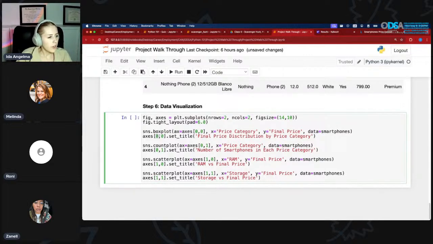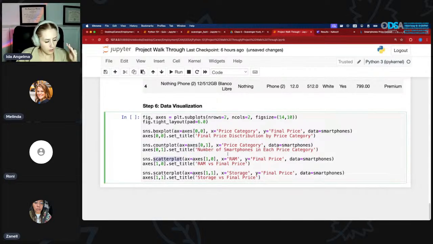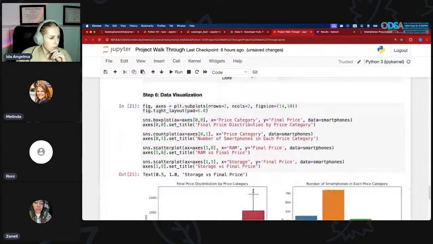So in our upper left corner, we're going to have our box plot of the price distribution by price category. Then we've got the next one over, so right upper corner, number of smartphones. This is the count plot, same as a bar chart. Scatter plot in our lower left, RAM versus final price, and then our lower right, we're going to have storage by final price. So let's run this.